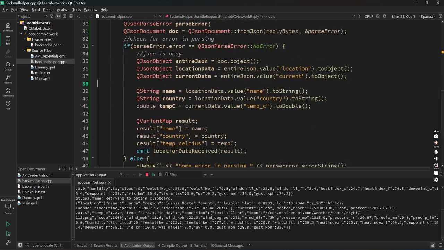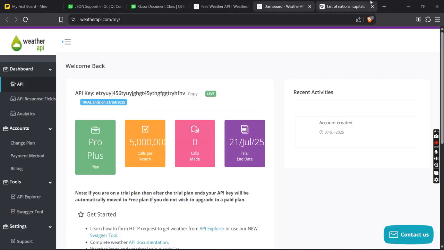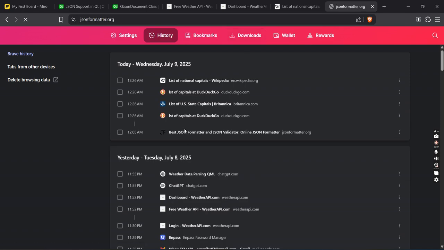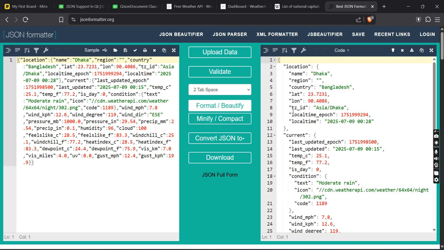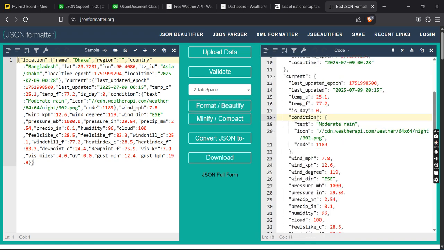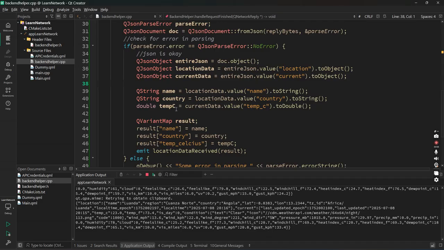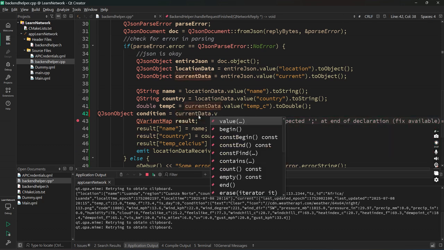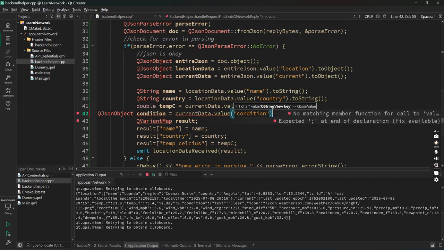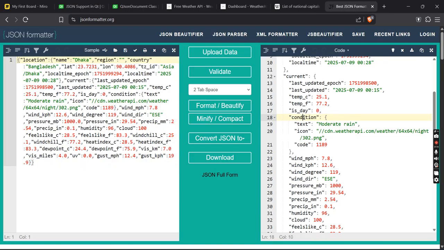Anyway, this is how you actually process the data. So if you actually, okay, I closed that by mistake. QJSON formatter, this one. If I say format, and I want this condition thing, what I will do is I'll say QJsonObject condition equals current data dot value condition dot toObject, because this is also an object, right? The condition is also an object.